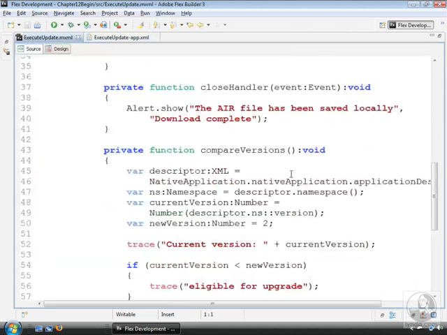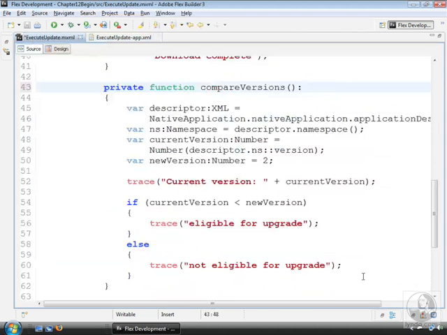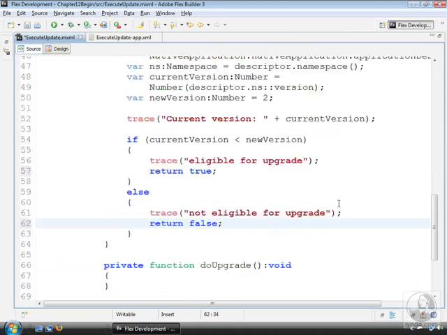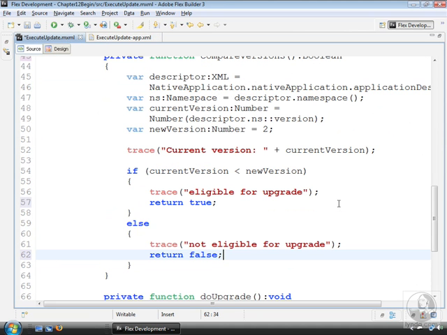Go to the compare versions method that currently is returning void. Change its return data type from void to Boolean. Then go to the if-then clause that's comparing the current version to the desired new version. If the current version is less than the new version, return true, and otherwise return false. Now we have a function that we can use to determine dynamically whether we're eligible for an update.